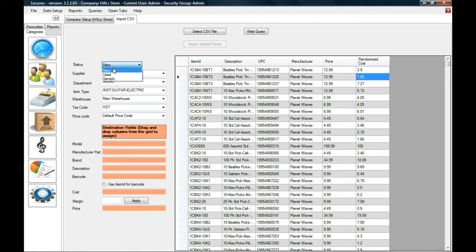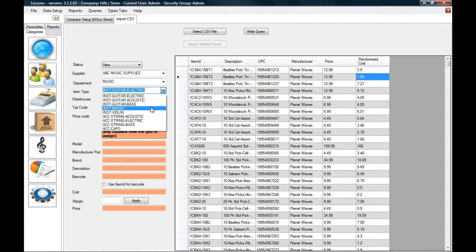So we can choose the status that we're going to upload this inventory as. Since this is from a supplier and it's new, choose the status of new. We'll call it ABC Music Supplies because we don't have D'Addario set up at this time. Going into the department music, and now we upload each subdepartment separately. So for instance, capos.